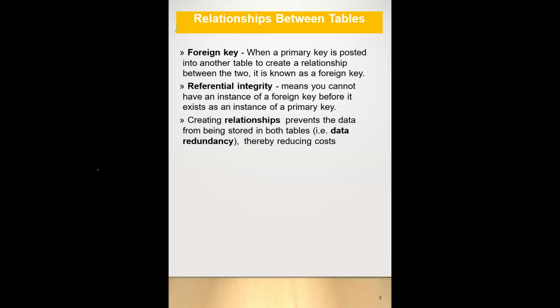Yes, Suleiman. Yes, sir. Sir, please, I want to refer to the tables. All right, so let's go back. Yeah.